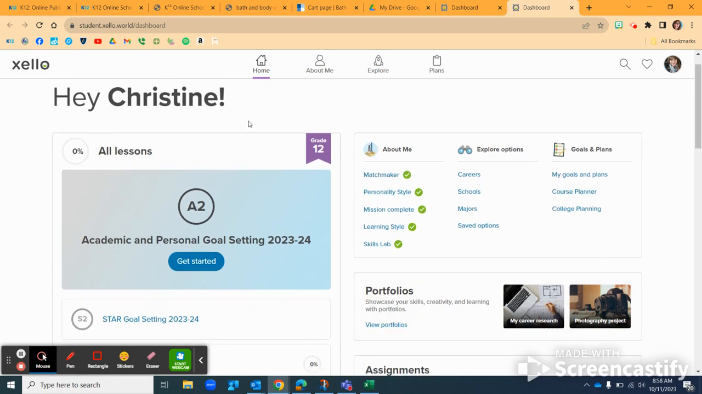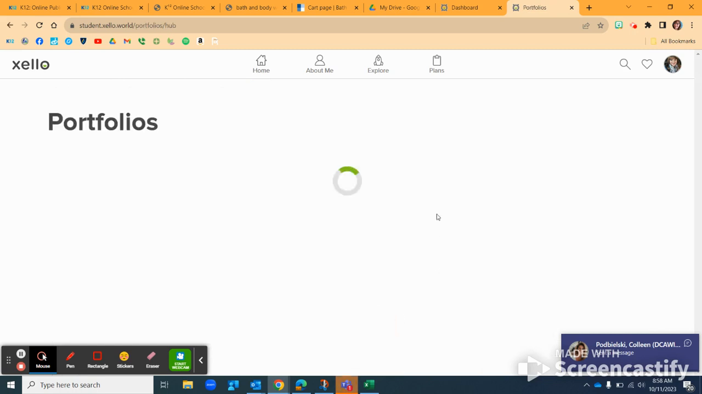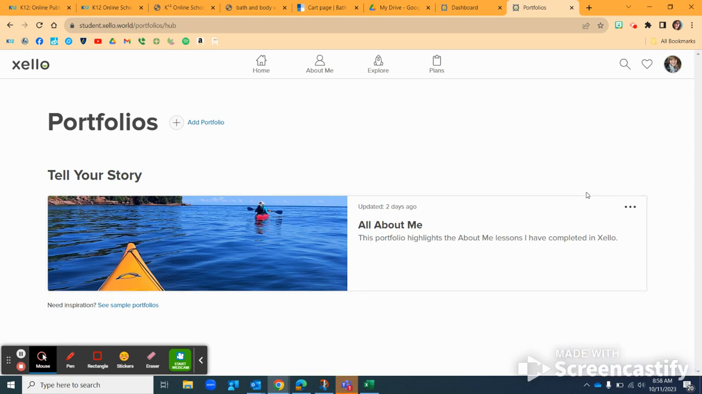All right. So if you sign into Xello, and if you're having trouble signing into Xello, you need to send Ms. Carlson an email so that she can rectify that for you. So under portfolios, yours might have a little red rectangle if you haven't created any portfolios yet. But you're going to go to portfolios. Now, I've already created this All About Me. That was lesson 1, if you'll remember, for making a portfolio in general. I only have one portfolio created, and it's this All About Me.